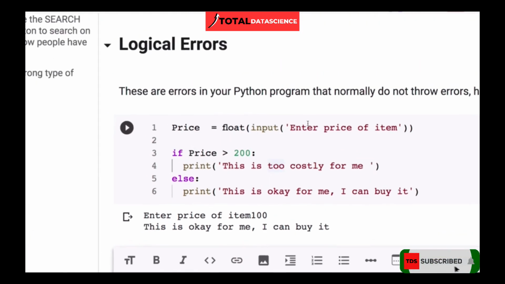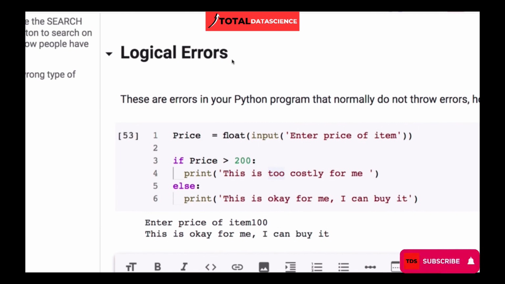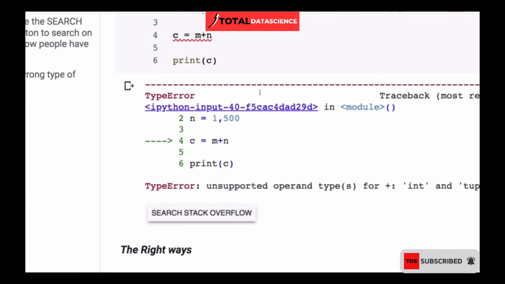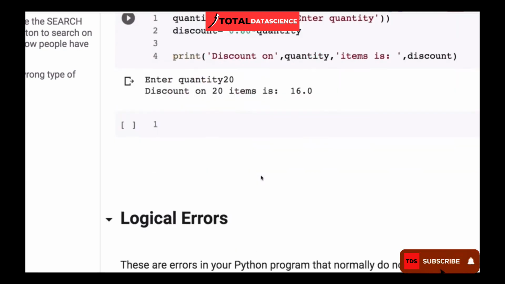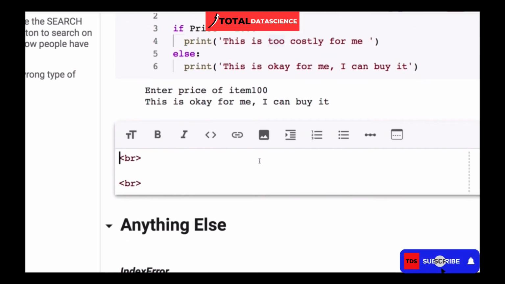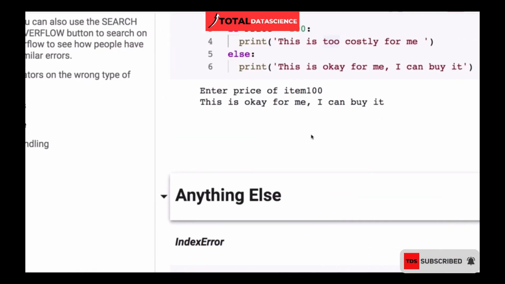So these are logical errors. This is the kind of error where you will not get an error message like the one I showed you earlier, but you're not going to get the desired output that you want. So you have to take note of that.